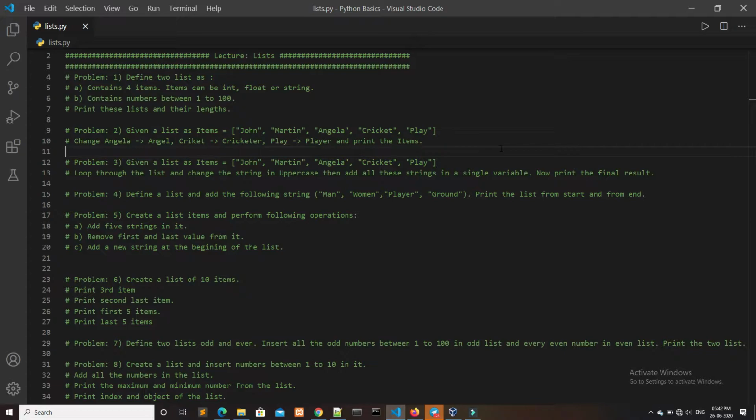Here I will be using Visual Studio Code to write the code. You can use any editor you like, but the most important thing is you write code along with me. Okay, so let's start with the first problem.